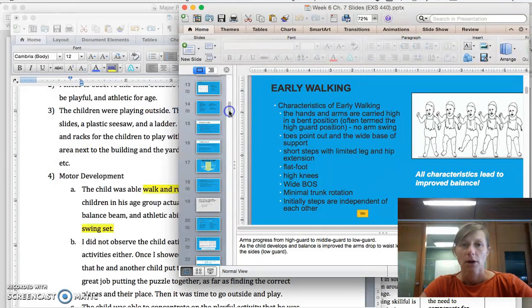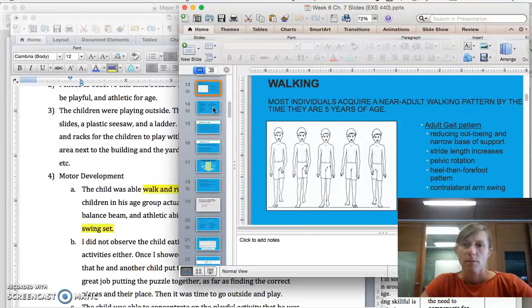But as I go down in the lecture, you'll see some of the more adult gait patterns that will define a young child that's coming to maturation through the walking motor skill. And so reducing of that out-toeing, narrow base of support, stride length is going to increase. And from that stride length increase, that's really a growth in the total stature of the individual, so it creates that longer stride. So kind of tying that material is what I'm looking for students to get out of this lab.